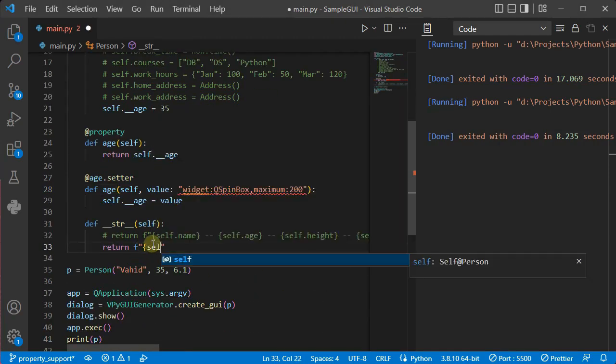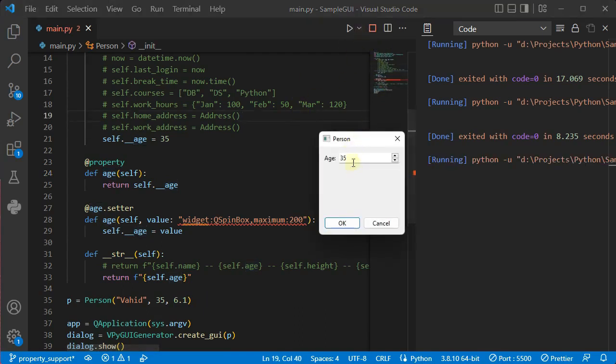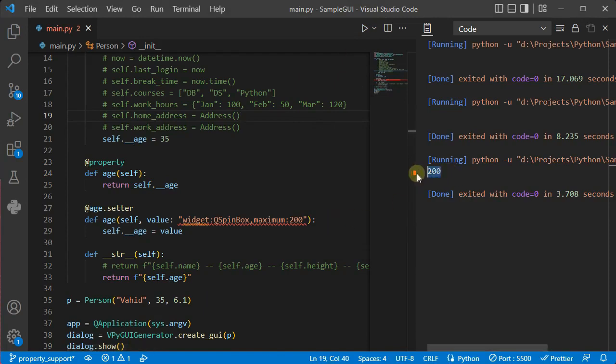I forgot to return it back, self.age. Also, inside the class, use the property instead of that restricted or private field, because we might use some logic inside the getter part of the property. So it's recommended to use the getter part of the property inside the class also. So if I run the application one more time and change it to, for example, 200, if we press OK, you can see just like before, it applied to the object itself.